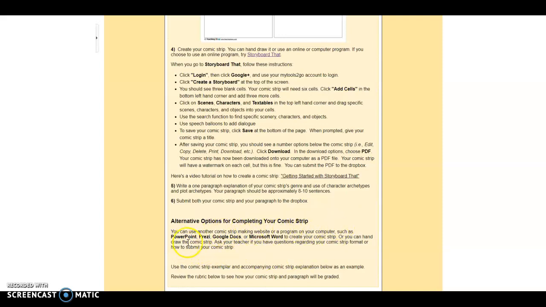Some students like to use PowerPoint or Prezi or Google Docs or Microsoft Word. I'm not so sure that any of those would work better and would be easier for creating a comic strip than Storyboard That. But if you're used to those programs and you have an idea about how you want to create a comic strip using one of those, go ahead. Again, the format and the program that you use is entirely up to you.